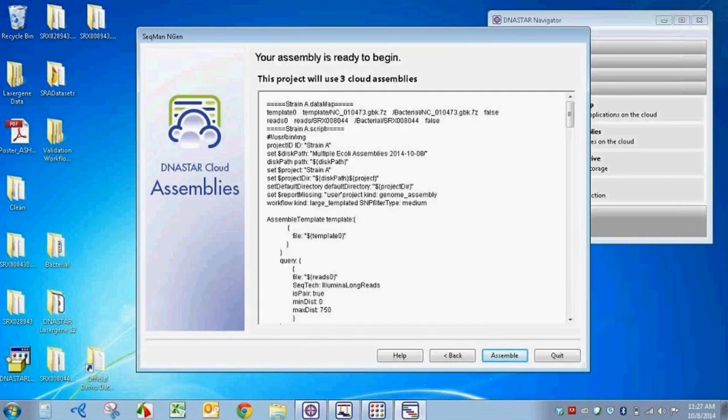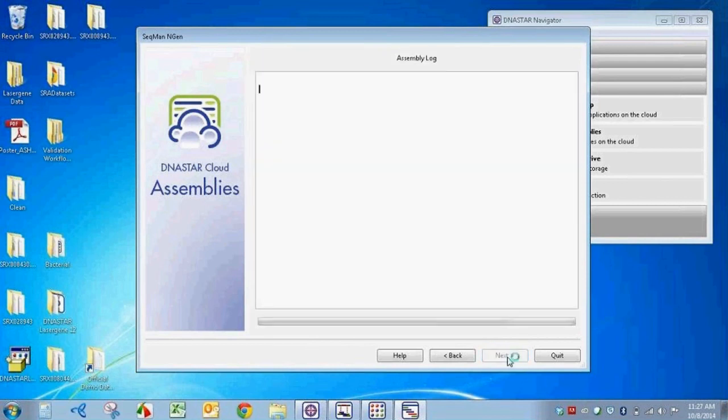And here we are on the last page of the Cloud Assemblies wizard. Up at the top, you can see that I get this message reminding me that I'm going to be using 3 Cloud Assembly credits. And then the script is written here. So when I'm ready, I can click Assemble, and this will automatically start the assembly process in Cloud Assemblies.